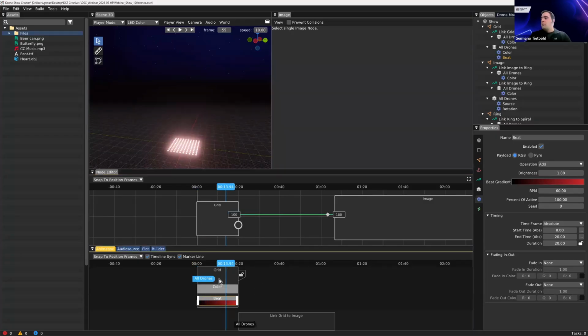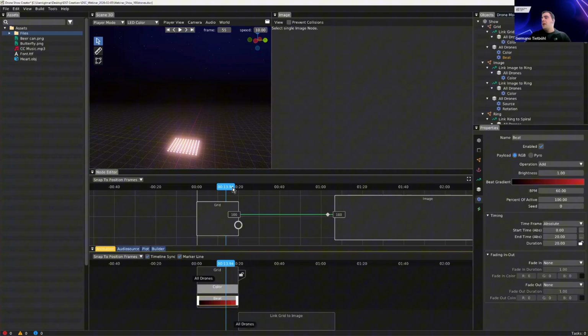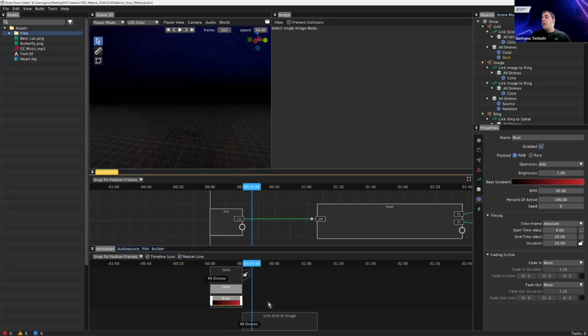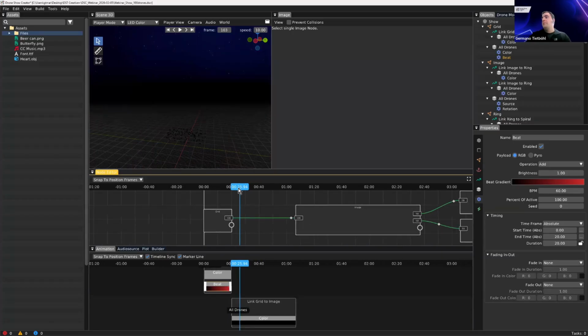And you can go really crazy in editing colors with all different forms: beats, garlands, waves, random colors. We'll see more of them as we go on. And also, we'll cover position soon. The question was, can I do that with links? And the answer is yes, you can.